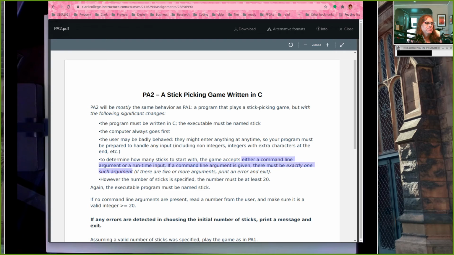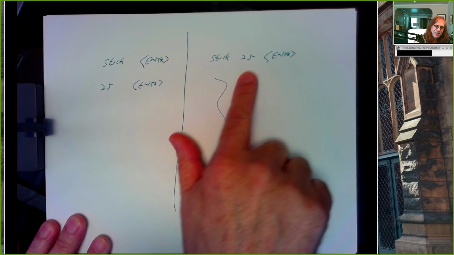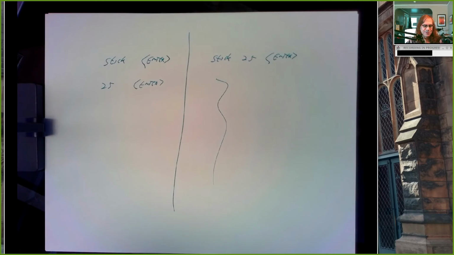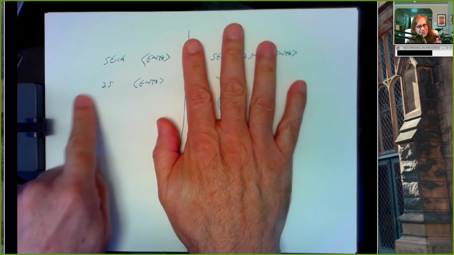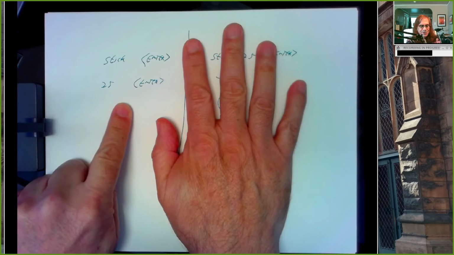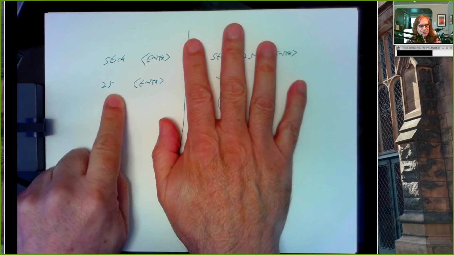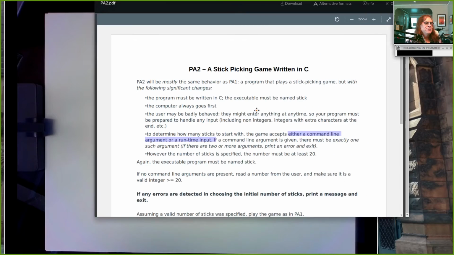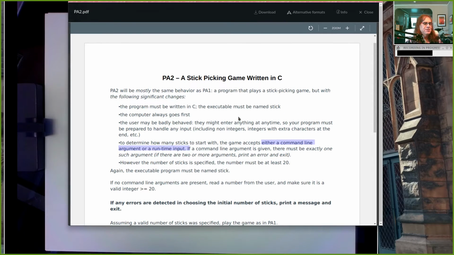Your program has to work with both of these. If a command line argument is given, it's got to be a single command line argument. So if they say stick space 25 space hello, that's an error. If they say stick space hello, that's an error. Or if they say stick, hit enter, and it says how many sticks do you want to play with, and they say hello, or 25 space hello, or 25.2, those are all errors. And unlike PA1, if there's any error in specifying the number of sticks, you exit immediately. Print a message and exit.